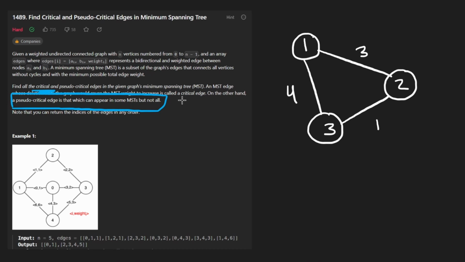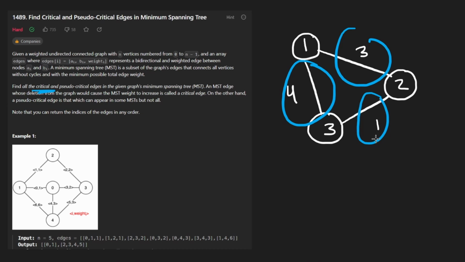A naive way to find pseudo-critical edges would be, well, just take all of the edges, all of them, and then remove the critical edges. Isn't it just that easy? Can't we just take every non-critical edge and then say it's pseudo-critical? Unfortunately, we can't do it.